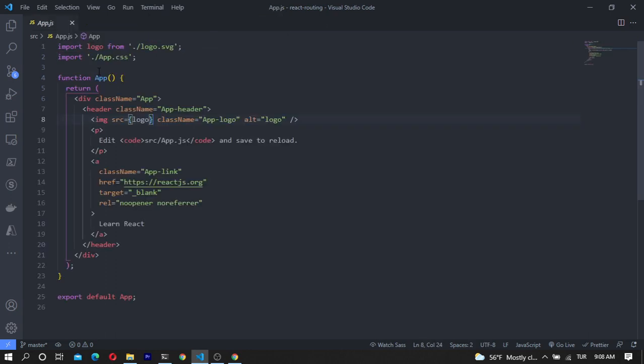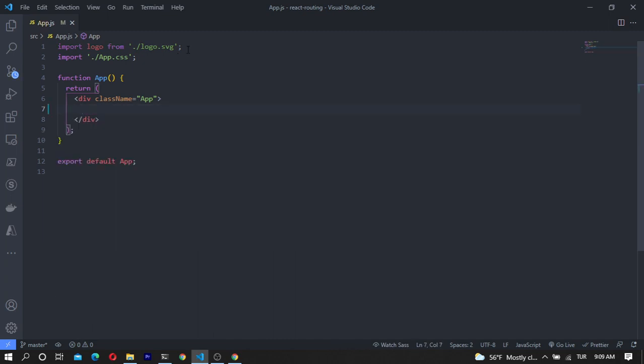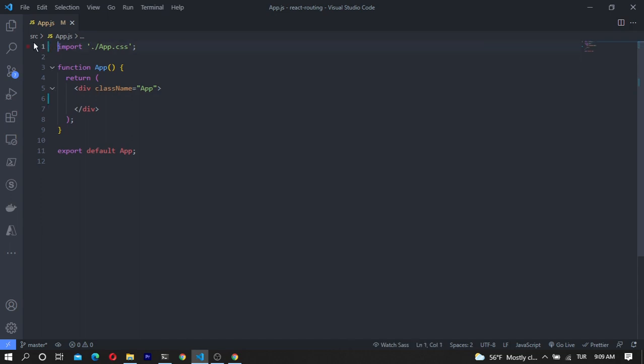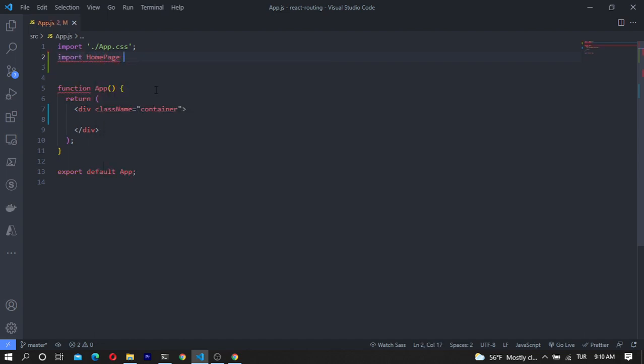Here in the app.js, I am going to bring in those pages I created. Here I am going to delete everything we don't need. For example, we don't need any of these things. We don't need this logo. I'm also going to change this to the container. Here I am going to bring in those pages we created, so I am going to go ahead and import them. Home page.